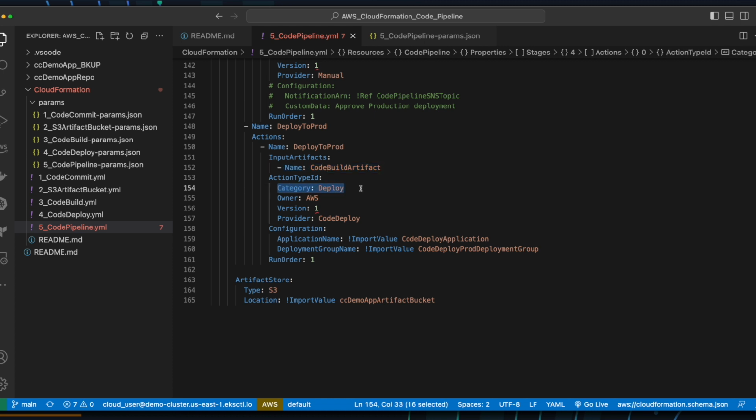The category is deploy with the provider of CodeDeploy, and for the configuration, the application name is again the imported CodeDeploy application, and the deployment group name is the imported CodeDeploy prod deployment group. And finally, the artifact store is S3, and the location is the imported CC Demo App artifact bucket, which was exported in the S3 artifact bucket template.